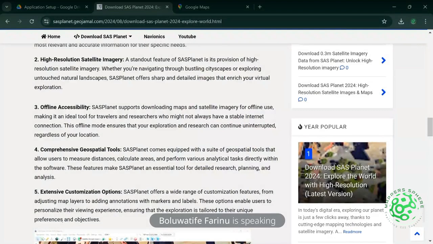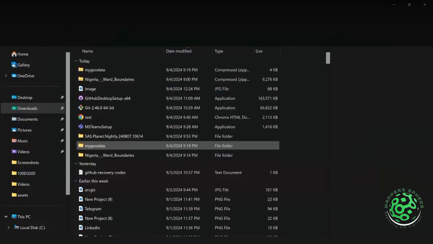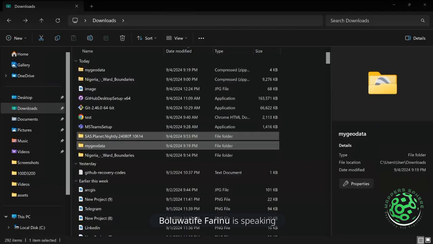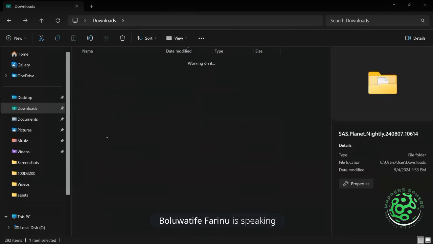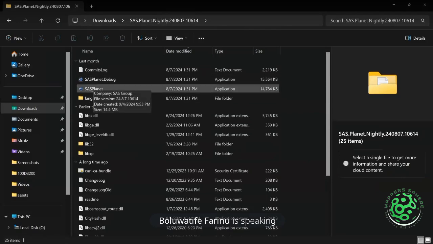So these are some features of Sasplanet. Let me quickly launch it. For those that have downloaded the file from Sasplanet, it will come in the form of a zip file. You can just unzip, then open it. When you open it, yours might not be up, because I mostly make use of this, that's why mine is up. This particular one that says Sasplanet and has the text document of application, just double tap on it.